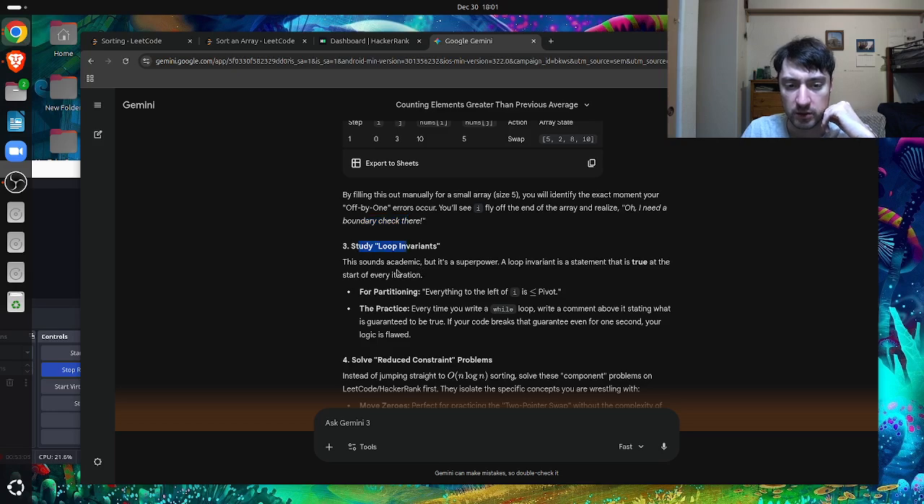So study loop invariance. This sounds academic, but it's a superpower. A loop invariant is a statement that is true at the start of every iteration. So for partitioning, everything to the left of I is less than or equal to pivot. The practice: every time you write a while loop, write a comment above it stating what is guaranteed to be true. If your code breaks that guarantee even for 1 second, your logic is flawed.